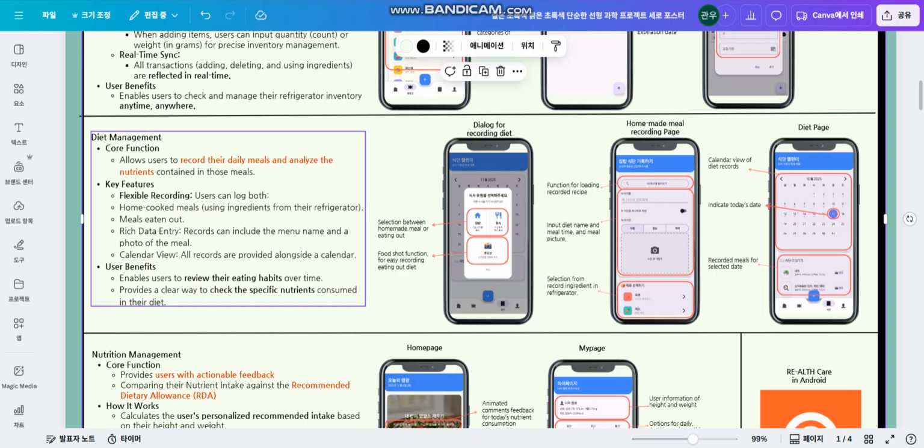The next part is diet management. In this function, the core feature is allowing users to record their daily meals and analyze the nutrients contained in those meals.